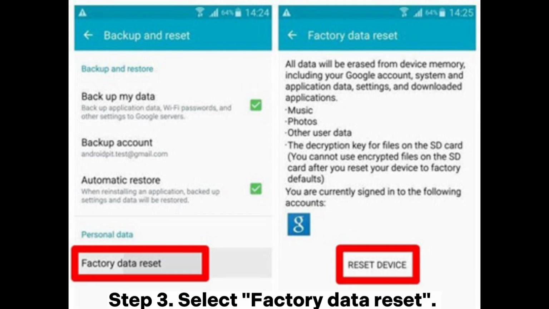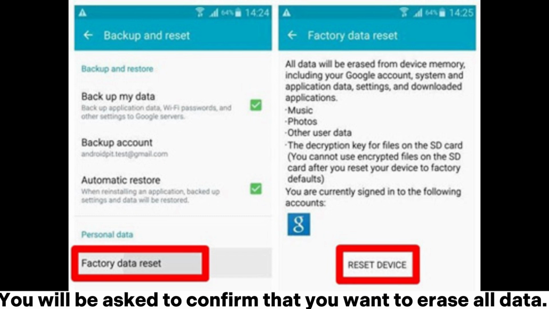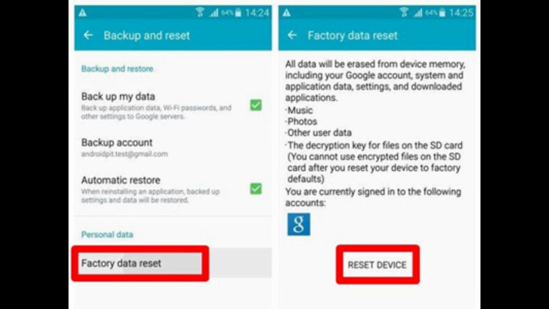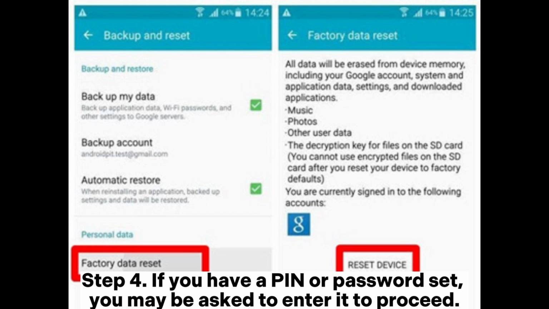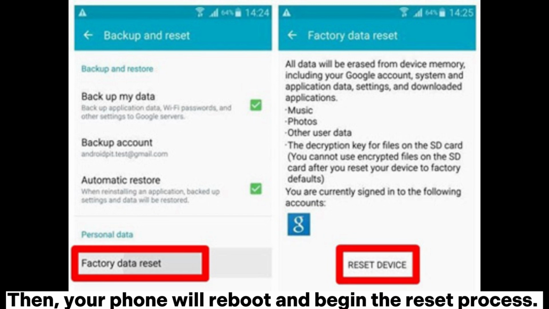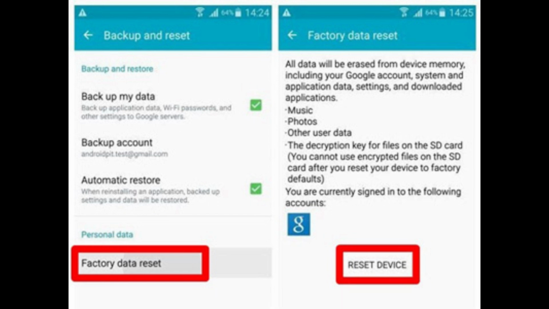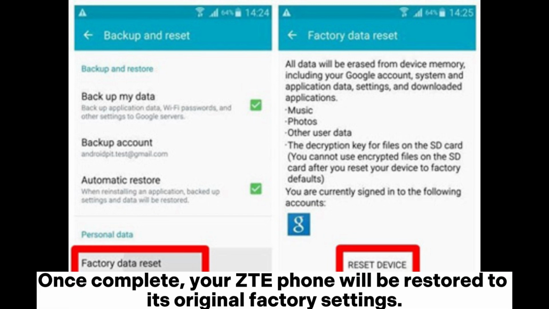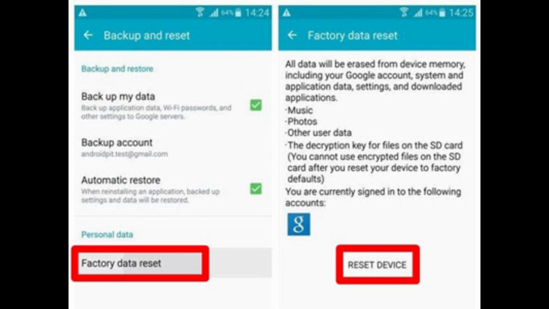Step 3. Select Factory Data Reset. You will be asked to confirm that you want to erase all data. Tap Reset Device. Step 4. If you have a PIN or password set, you may be asked to enter it to proceed. Then, your phone will reboot and begin the reset process. Once complete, your ZTE phone will be restored to its original factory settings.